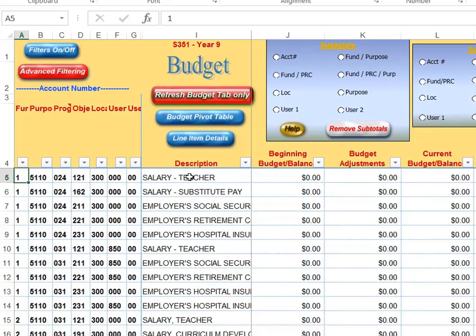Then we see your description, and this is the account code description listed here, which really helps you understand more about your codes if you don't understand them. On your settings tab is a link to your chart of accounts, which will also help you get more familiar with your account codes.